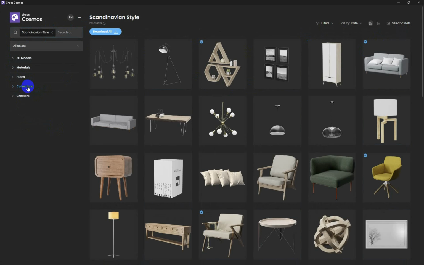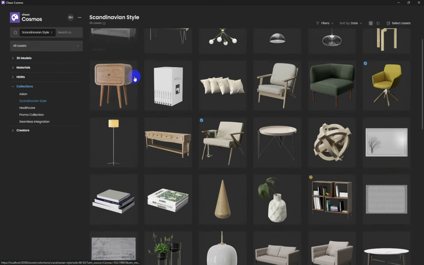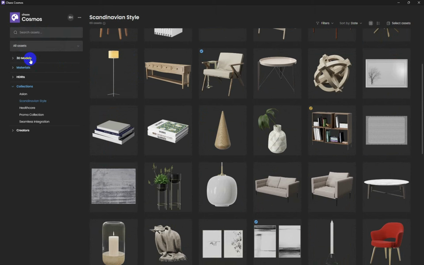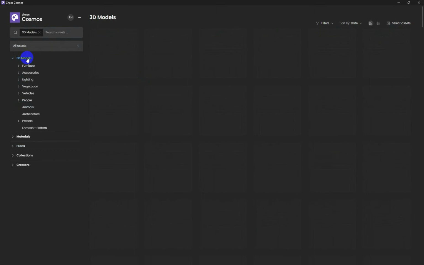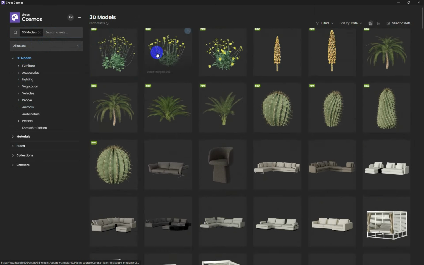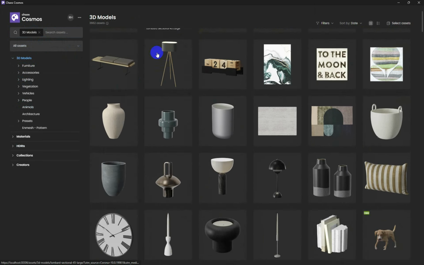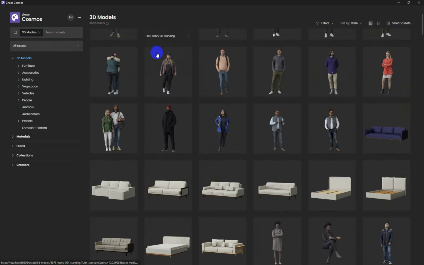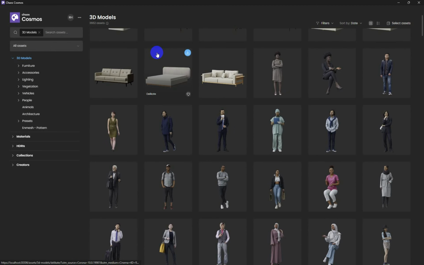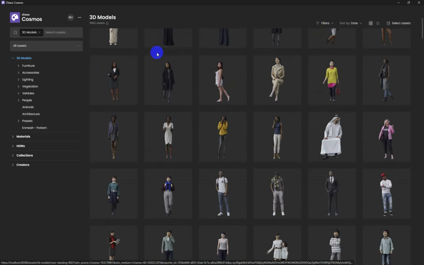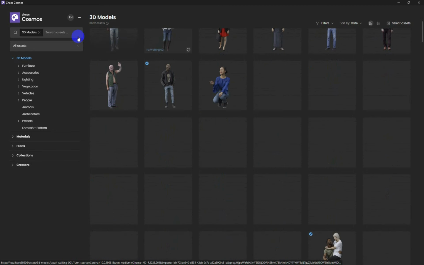Everything, I think, is in here and here. Collections and creators are all in these three, so you can search through this. So I'll go back to all assets. Models, all assets, and then you will get everything in all assets, including models, human beings, animals, and a lot of things.